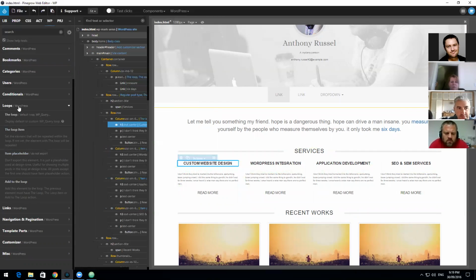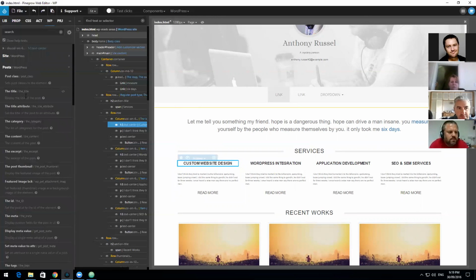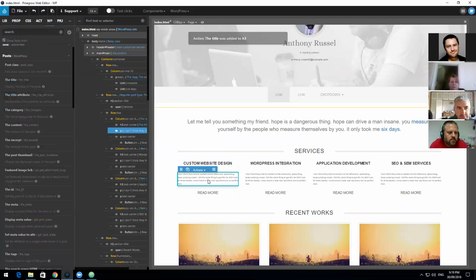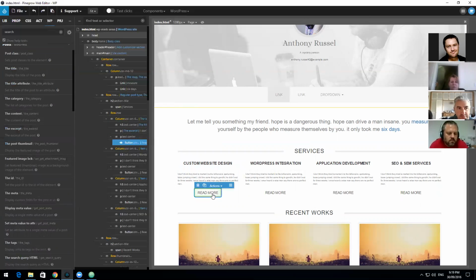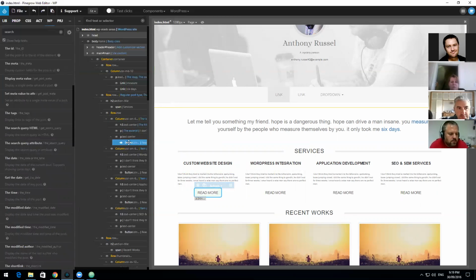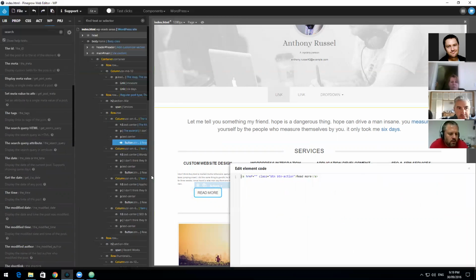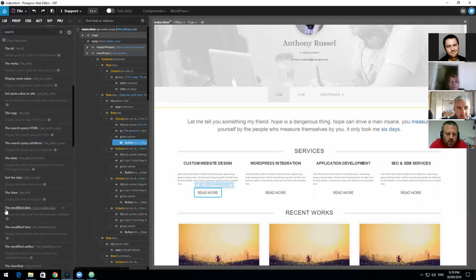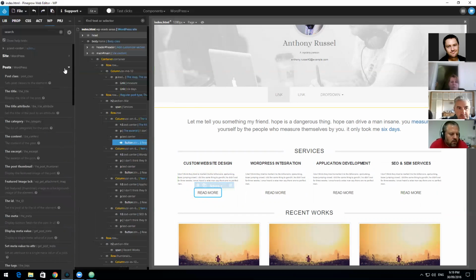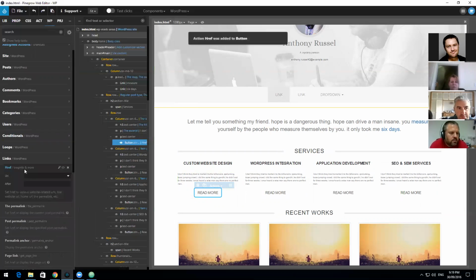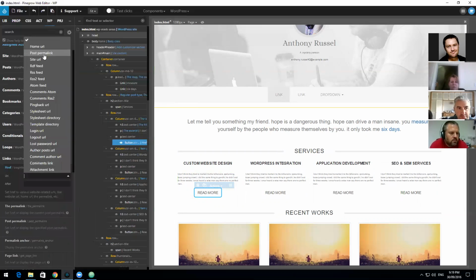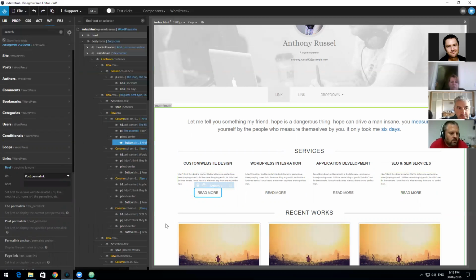So in there, we want to go up to our posts, and we want to go the title. We're going to click down to here, and we want to go the excerpt. And on here, I'm going to click on, let's have a look at the edit code. So we've got a href in there. So what I want to do is go to link, and we want to link it to the post permalink. And that's all we need to do for that.